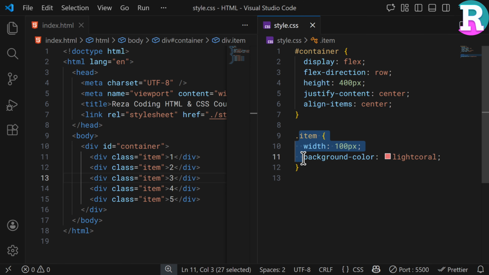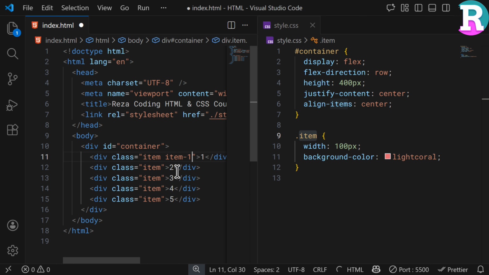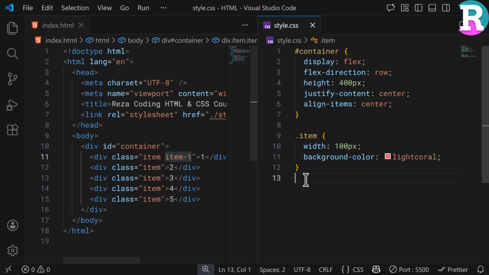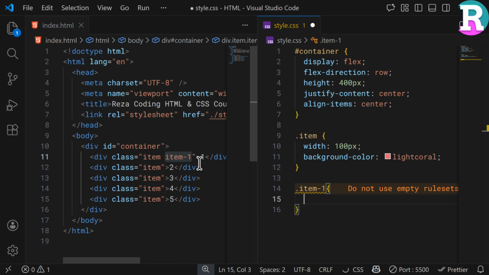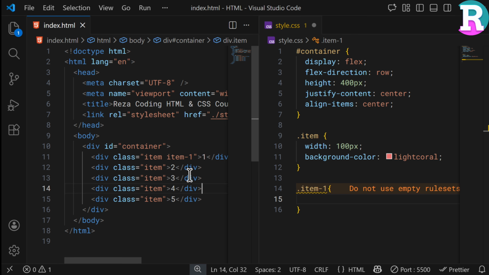So right now, the item targets all the items with the class of item. In HTML, we can add more than one class to each element. So I can add item-1 here as well, and I can select and target that here. So this means that this div that I have here has 2 classes. And we do this in HTML all the time. We add a general class to all the items, and then we add a specific class to only one element.